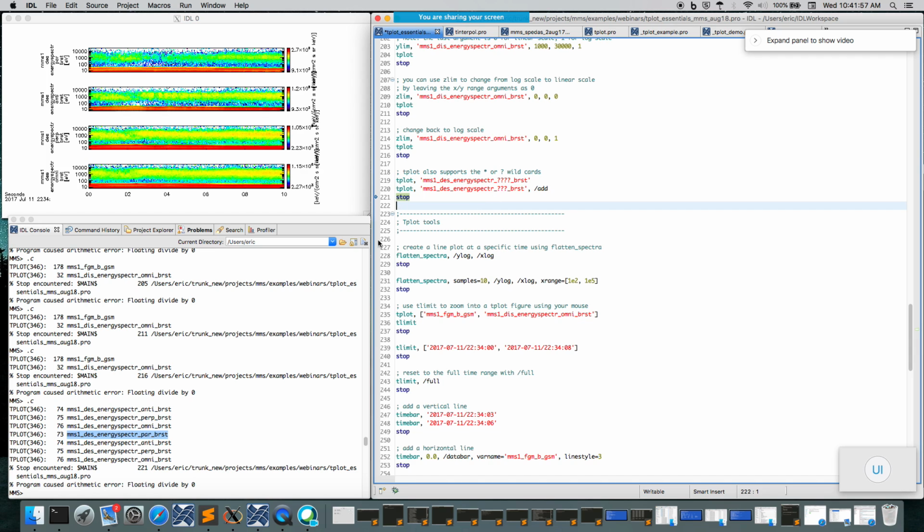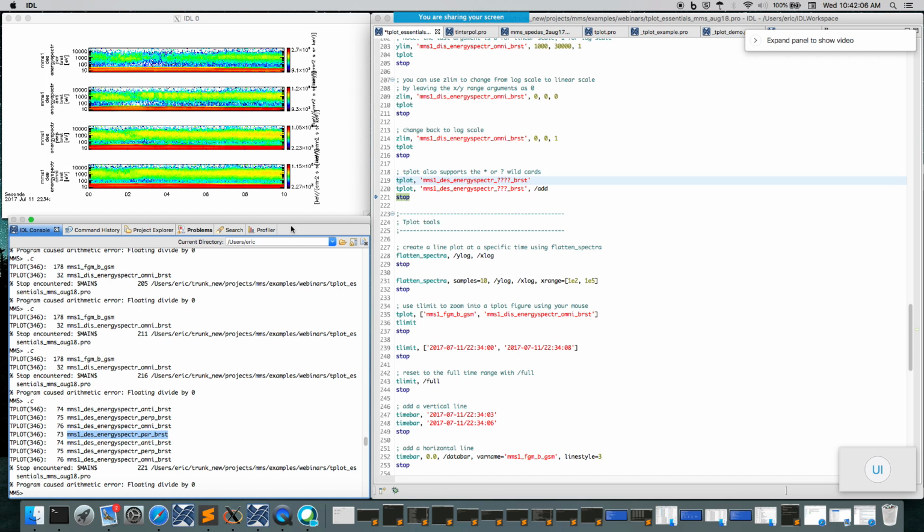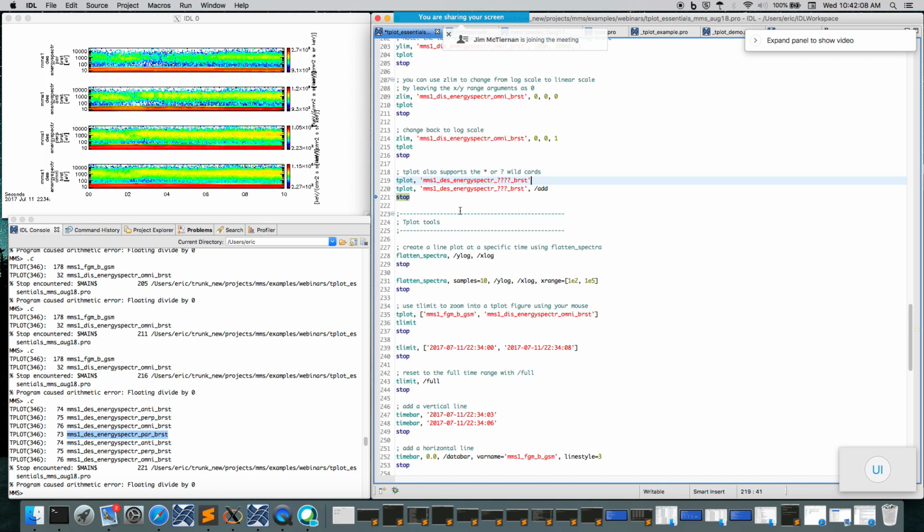So that's pretty useful. Knowing how to use the question marks and the stars in variable names can be pretty useful, especially if you have a lot of variables loaded.